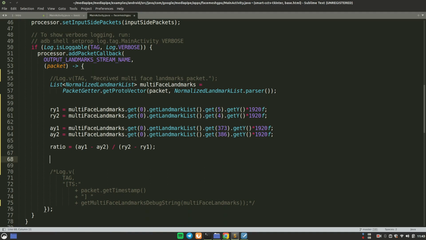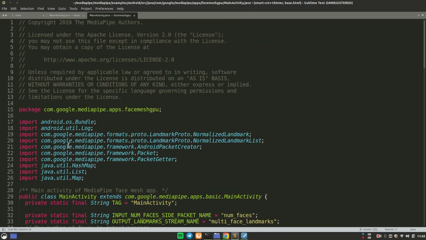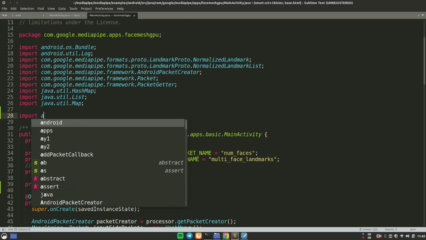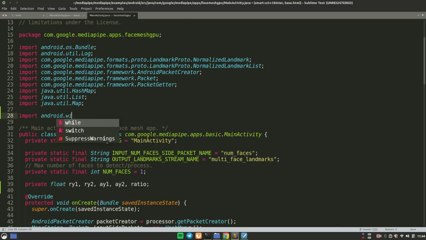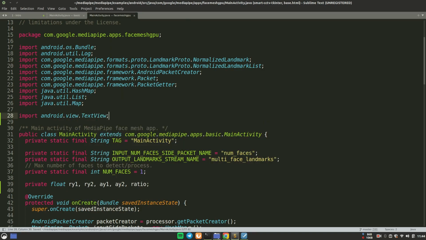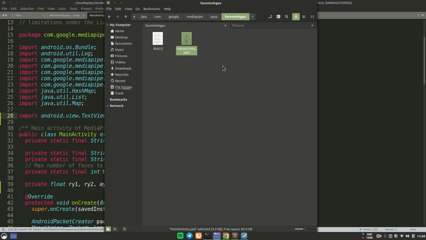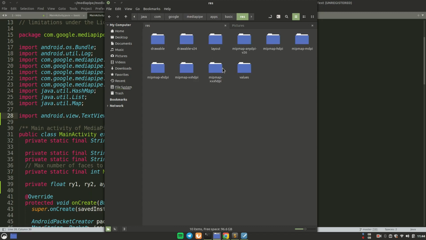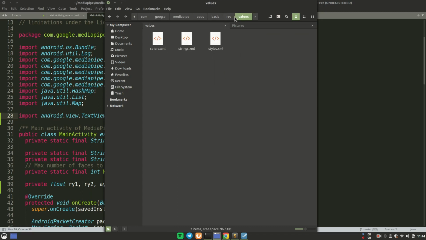Before calculating the threshold, I will just show it on a text view. So let's quickly create a text view over here. First of all, we have to import from android.widget, I guess, or view. Yeah, from android.view import TextView. And don't forget to add the text view in the layout file. So let's get back to this. In the basic, then resources, then layout, and activity_main.xml.